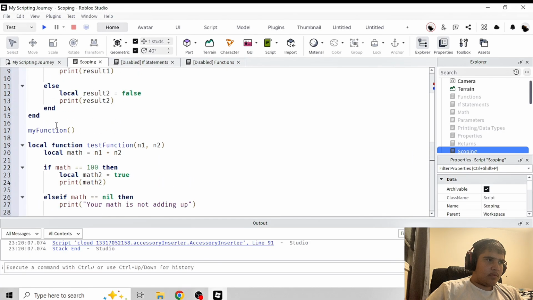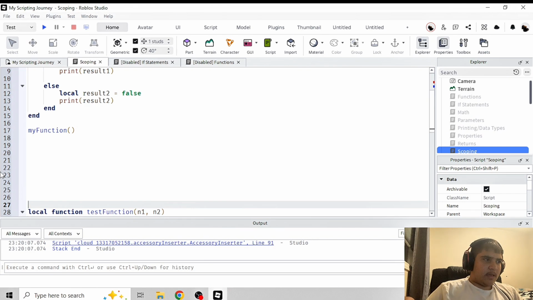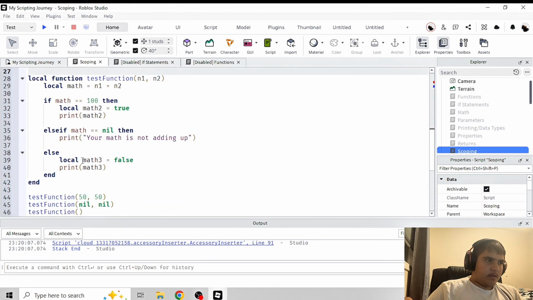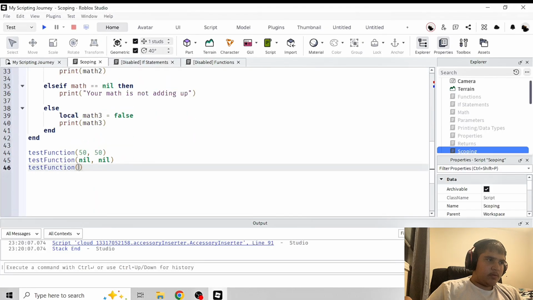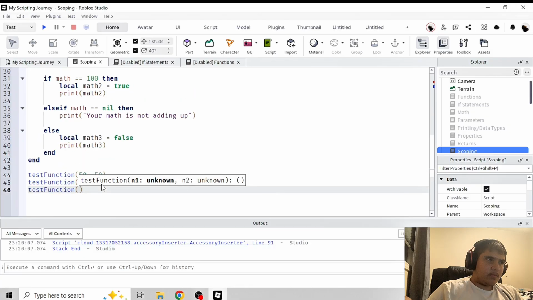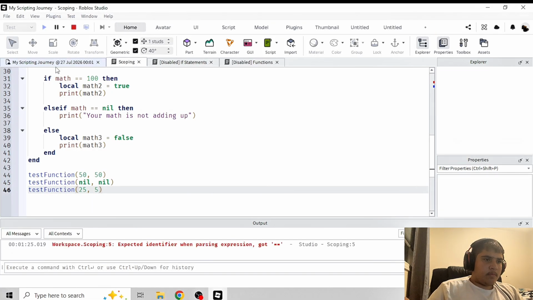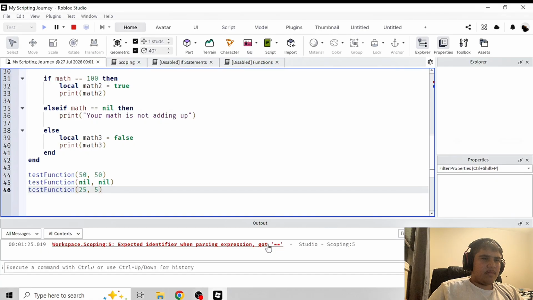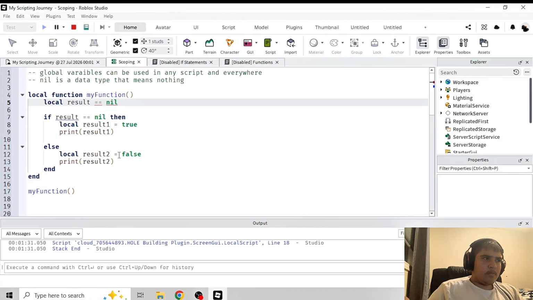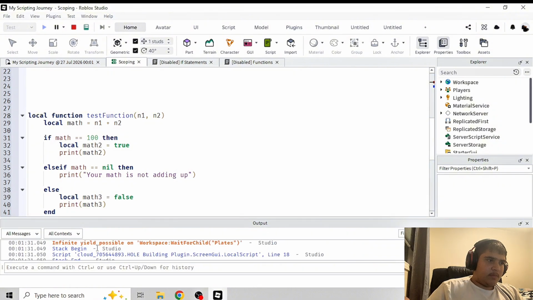Okay, so, wait, let me move this one down so I don't get confused. Else local math equals false. So then let's do something else. So let's do 25 and 5. Okay, let's test this out. Let's see. Yeah, this is wrong. I don't know. It's script. Let's see. Did mine work?